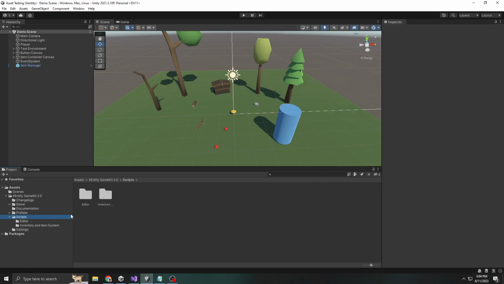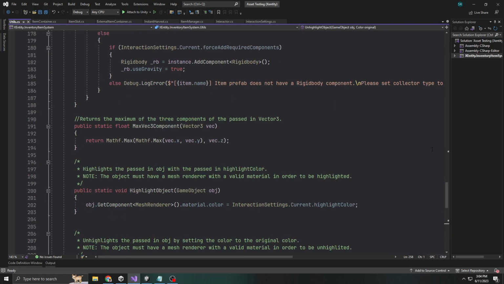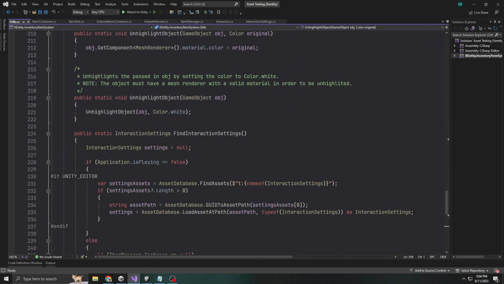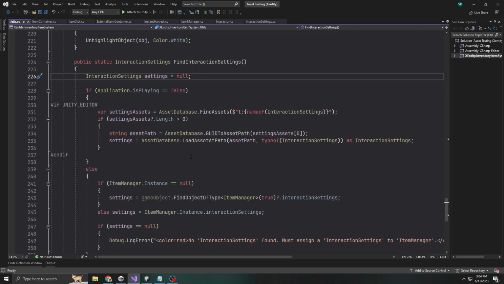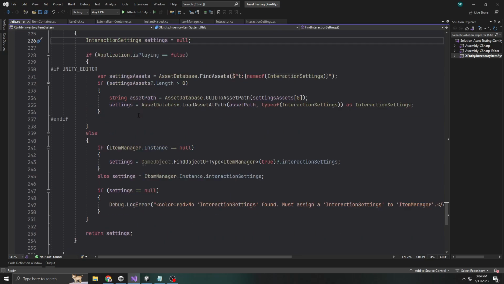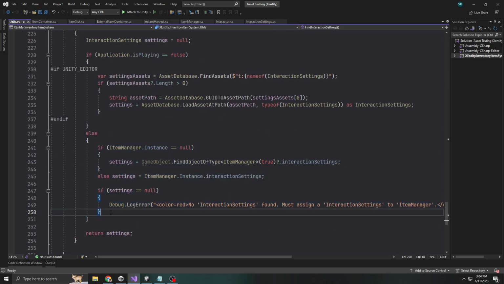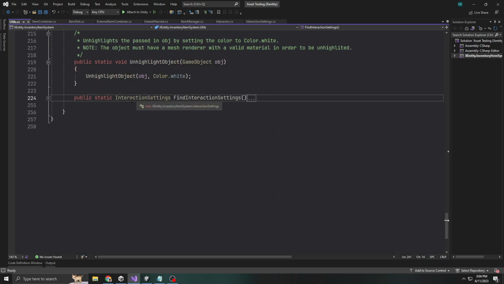And we need to change the utils script. So go back to the utils script here. Okay, so for the utils script, if you go all the way to the end, you'll find this public static interaction setting FindInteractionSettings method. So this method was causing the build error and stopping the build process, right? So we need to fix this. Essentially, we just need to change this second else statement and change the inside of this here. I already changed it, and you can just replace the whole method. I will leave the link in the description for this script as well.